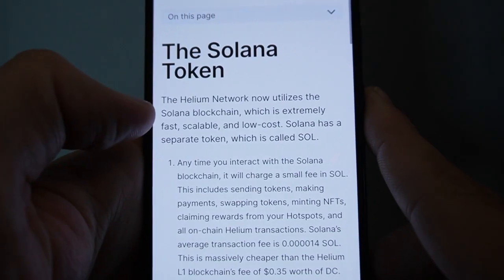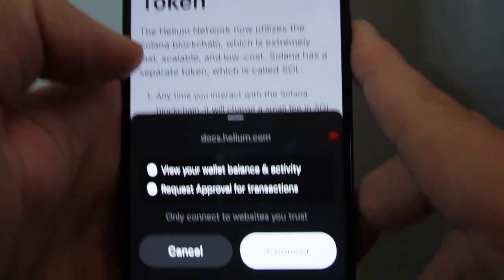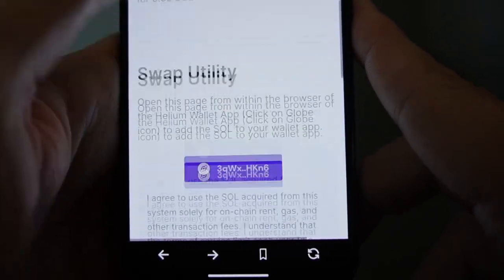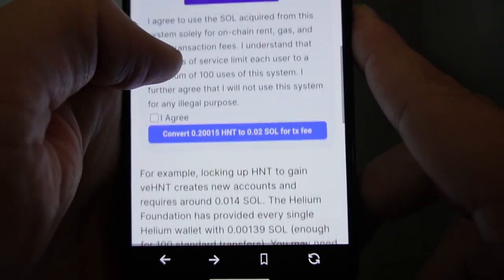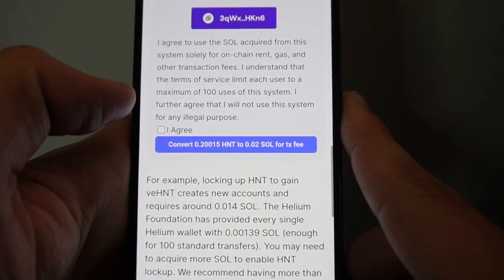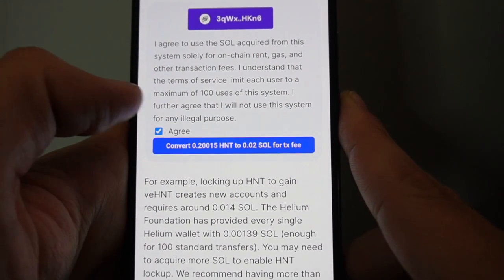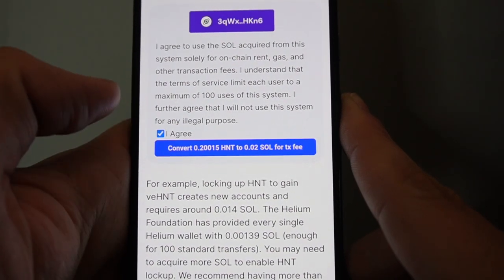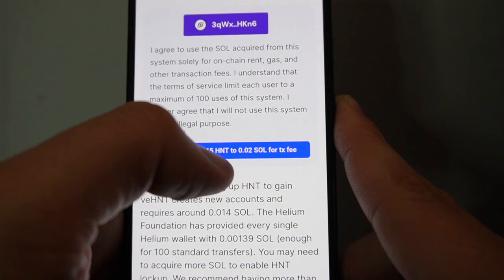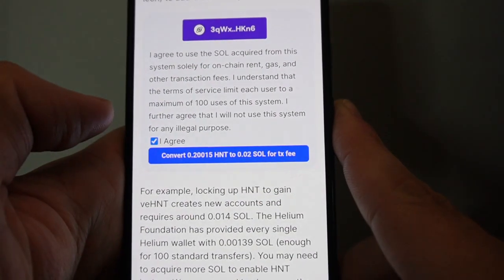/sol-token. And if you click on here, it'll ask you to connect your wallet, so I'm going to connect it, and then down the bottom you'll see this block here, the swap utility block, and you see where I've connected that it's connected by wallet. I can click agree and then hit this blue button, and you'll see it's going to convert 0.2 HNT to 0.02 SOL for transaction fees.